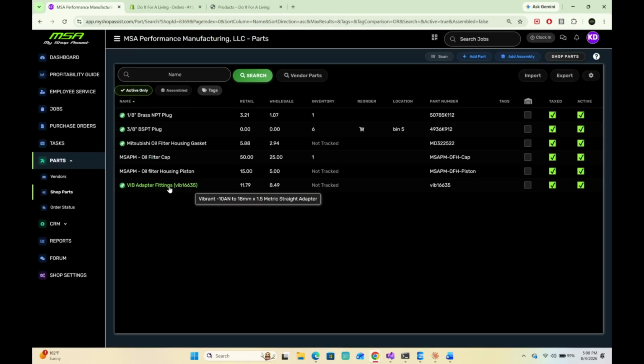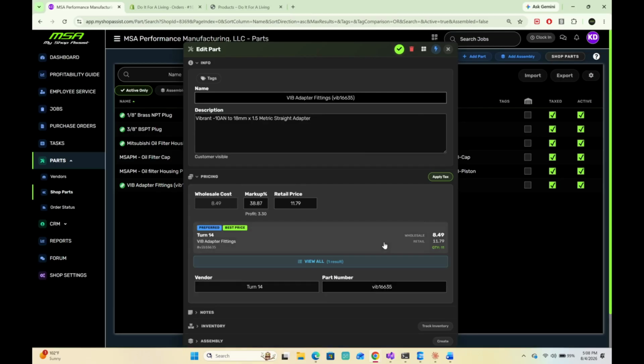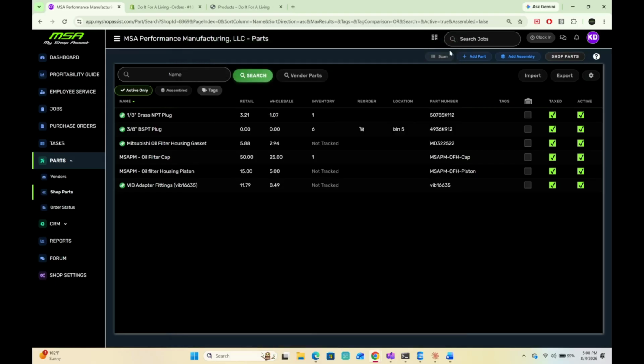Okay. The Vibrant adapters, this is actually connected through Turn 14 directly. So if I edit this part, you'll see that it's going to check Turn 14's quantity on hand. So I can see how many Turn 14 has, what my price is through them, and what the retail price is. These are synced in real time to each other.